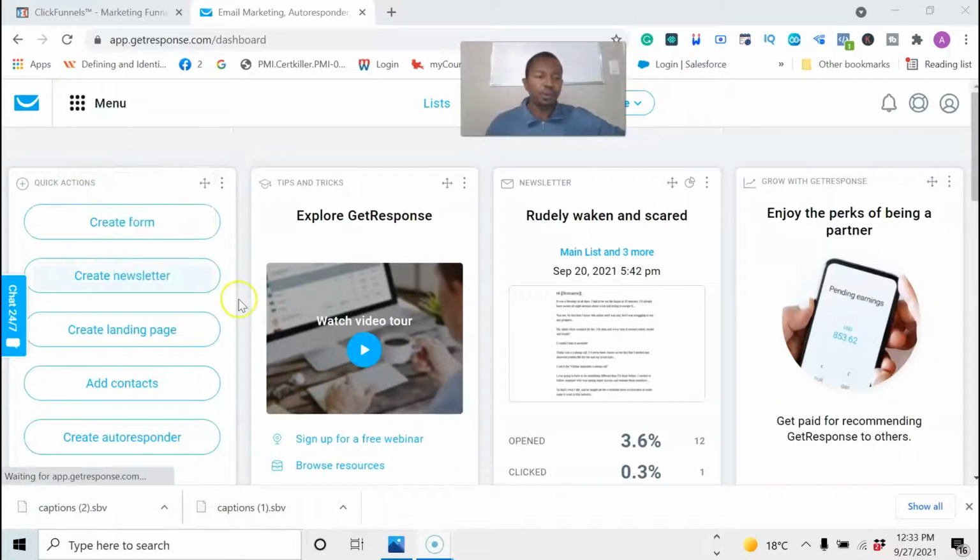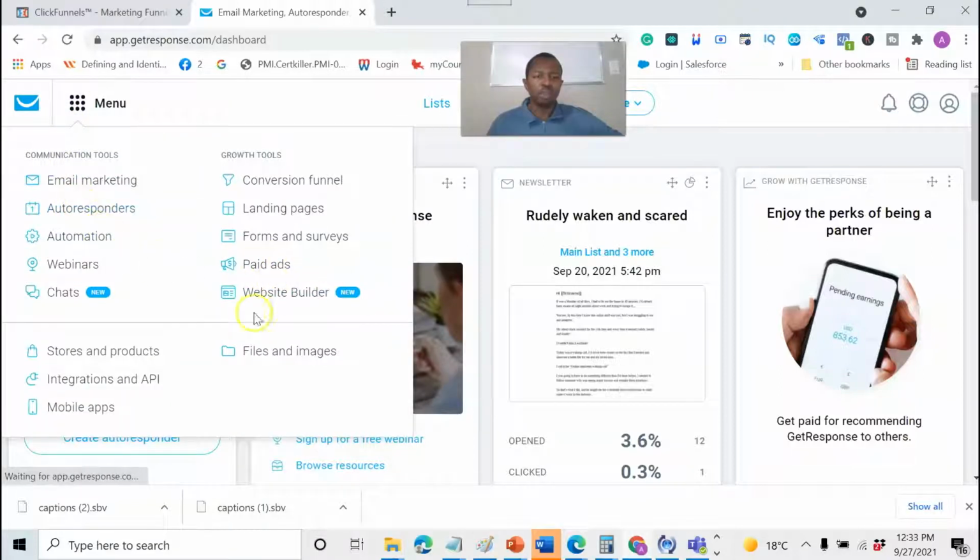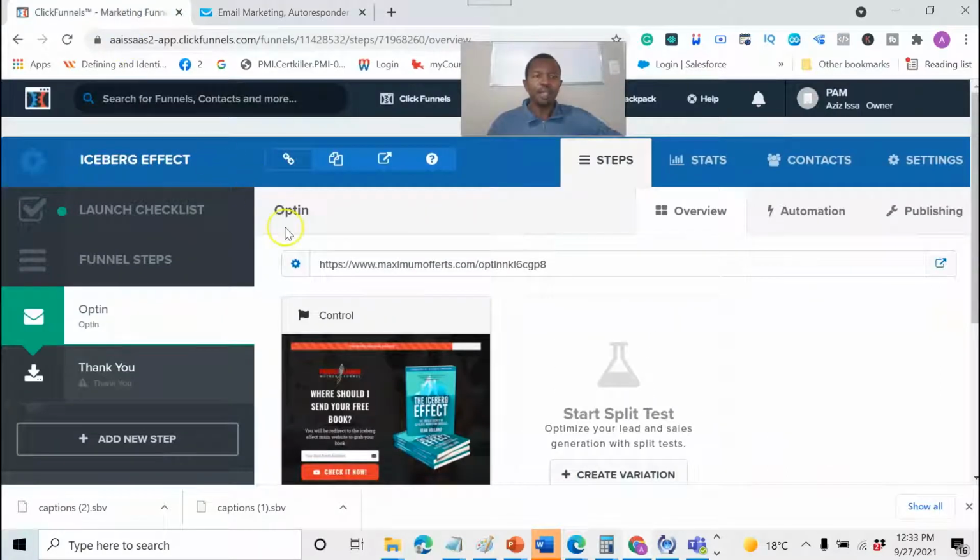GetResponse here is a third-party autoresponder where you can create landing pages and newsletters. You can create a form if you have a website. And talking about websites, you can create a website using the website builder here. And ClickFunnels is a sales funnel builder for entrepreneurs.